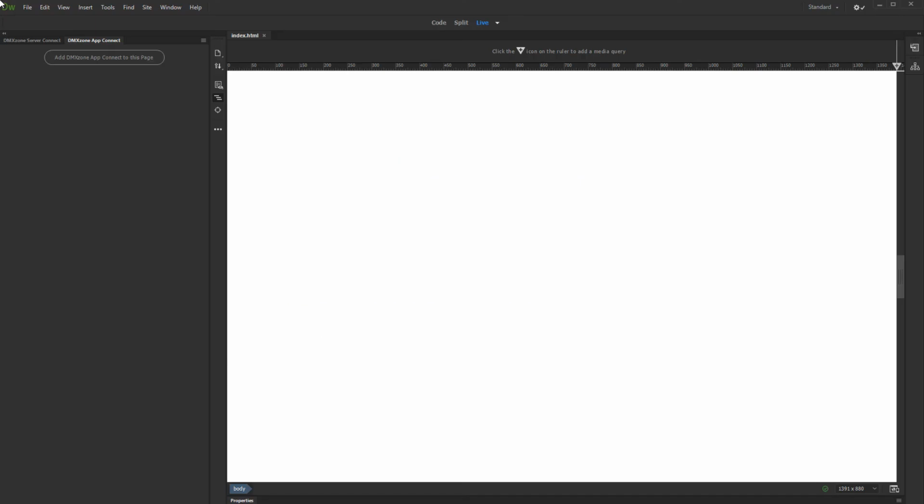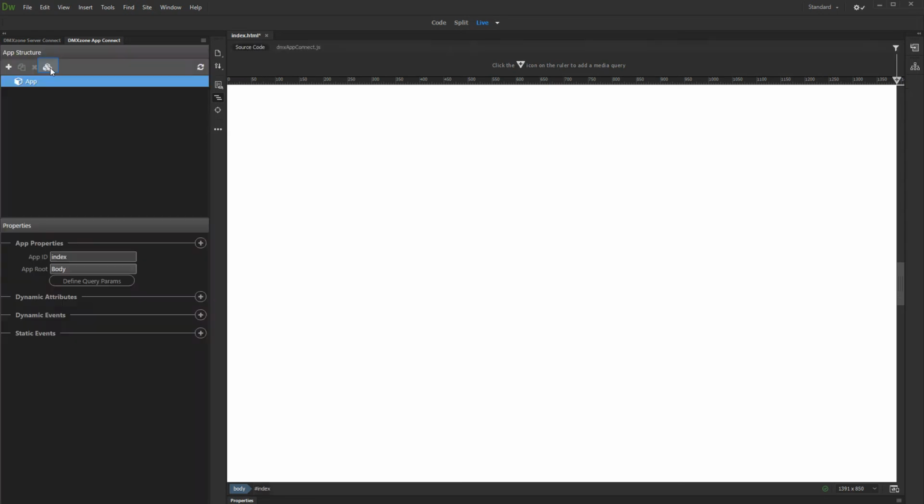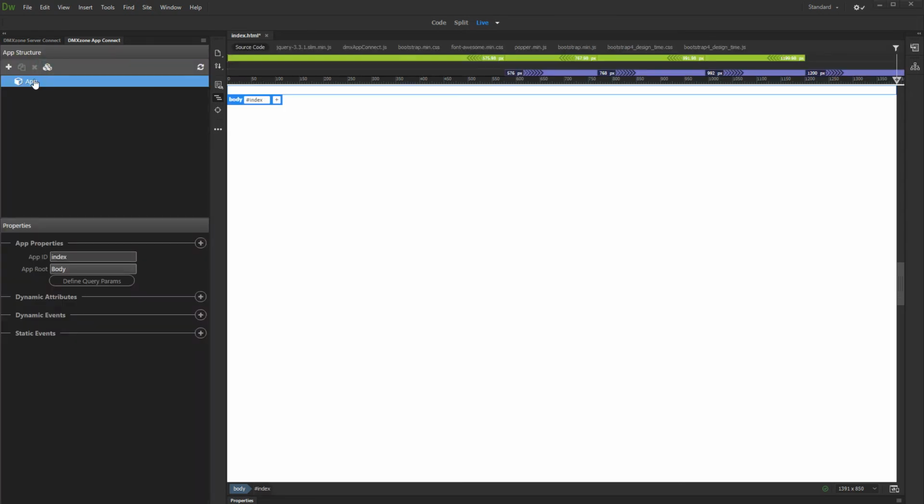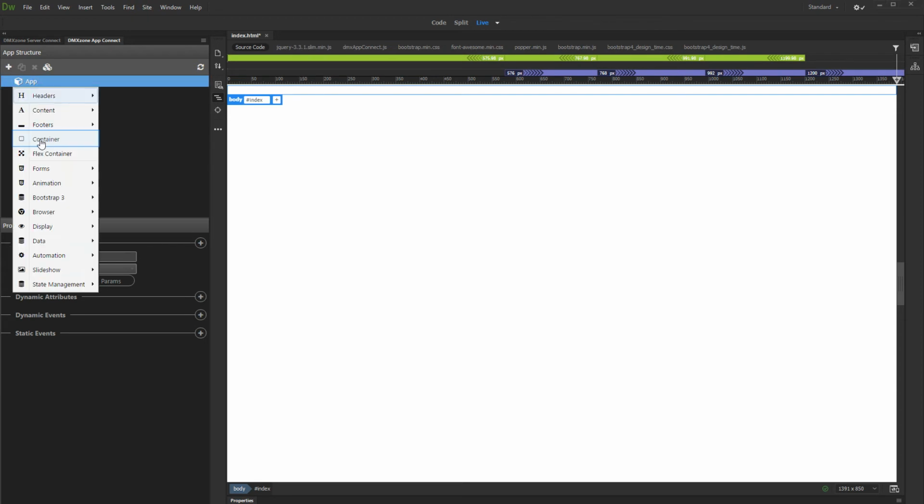In this tutorial, we will show you how to build a basic page layout using Bootstrap 4. First, add App Connect to your page, then from the Frameworks button, add Bootstrap 4. Then, right-click App in order to add an element on the page. And add a Bootstrap 4 container.